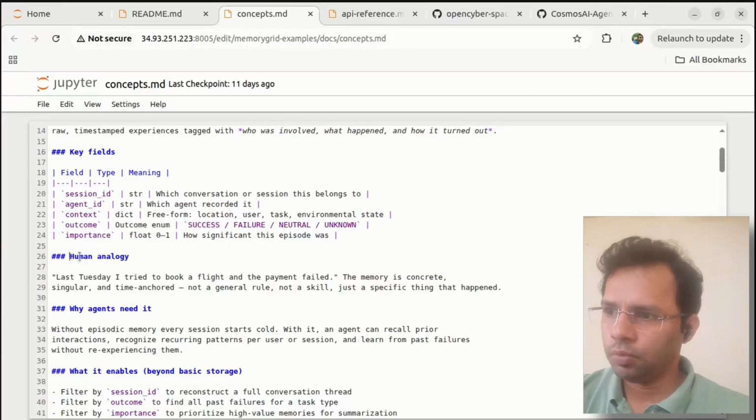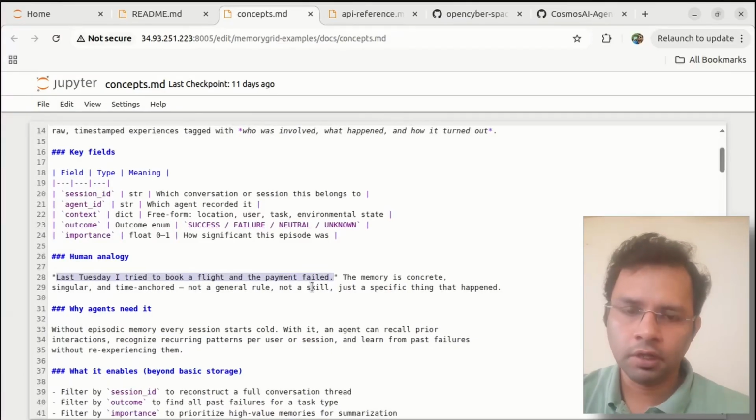Now, a human analogy for this particular episodic memory. Last Tuesday, I tried to book a flight, and the payment failed. Something happened last Tuesday, and I just want to retain this in my memory. There is no learning from here. I just want to note it down. I don't want to derive any extra things from this.